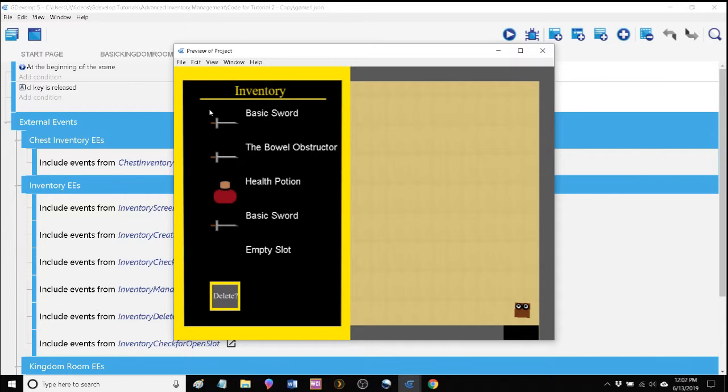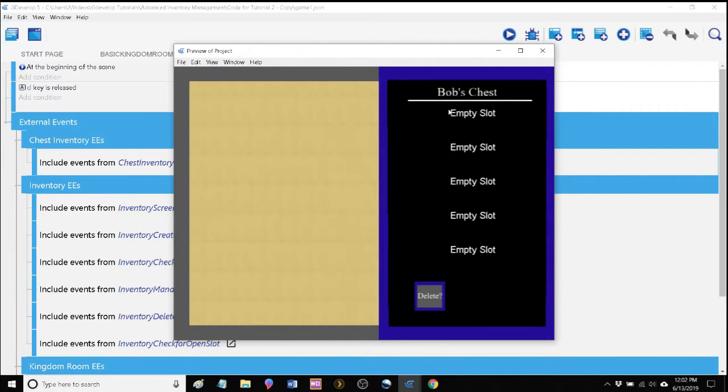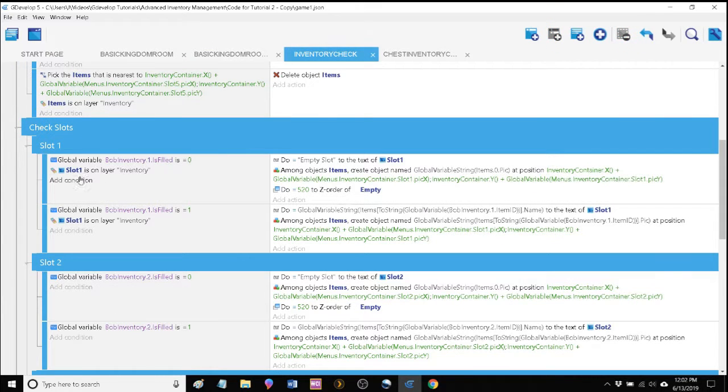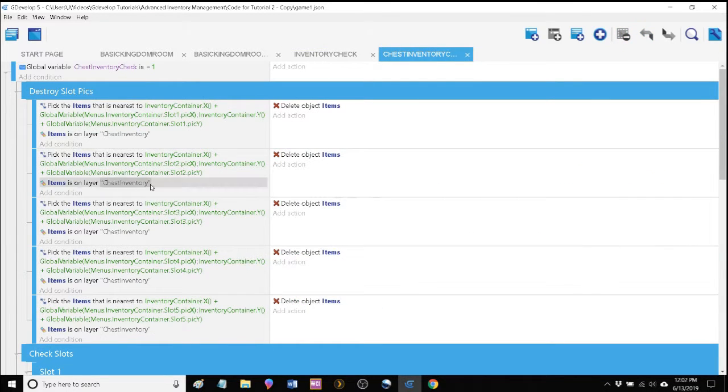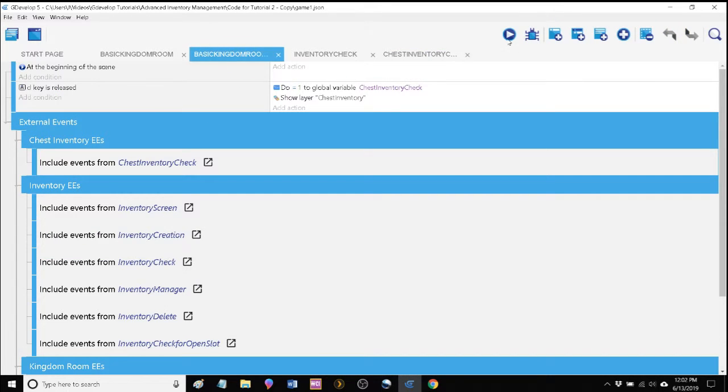Okay, so we're looking at this right here. Let's bring up our inventory, our chest inventory. Let's go back and forth and see what happens. Now I'm curious. I'm going to copy this. I'm going to paste it in here, but change the layer to chest inventory. And let's copy and paste this. Let's see if that does anything.